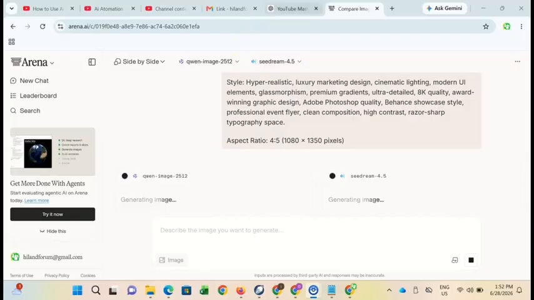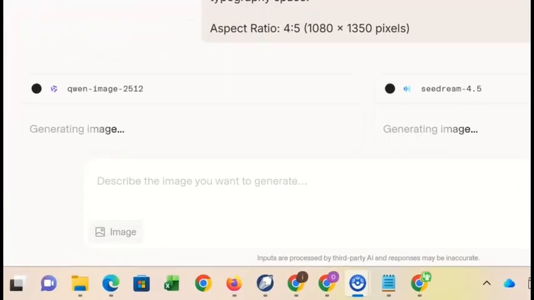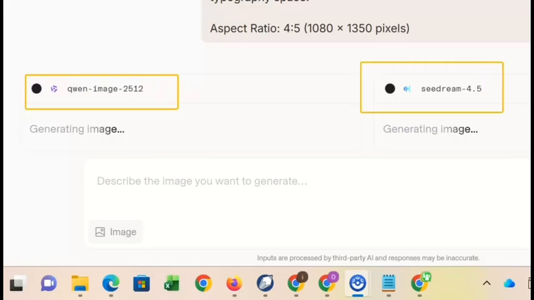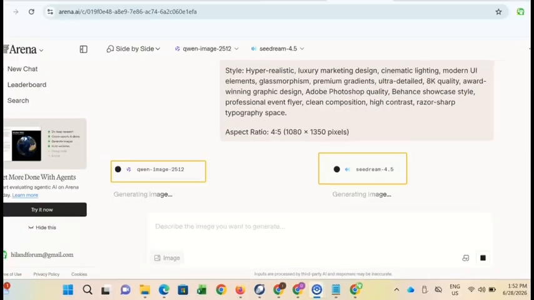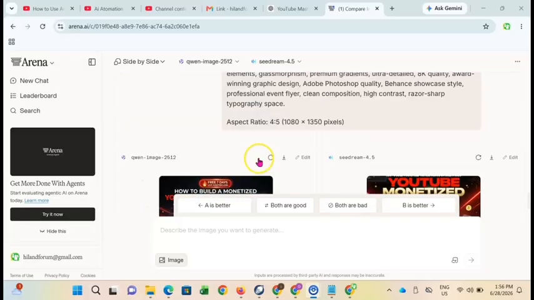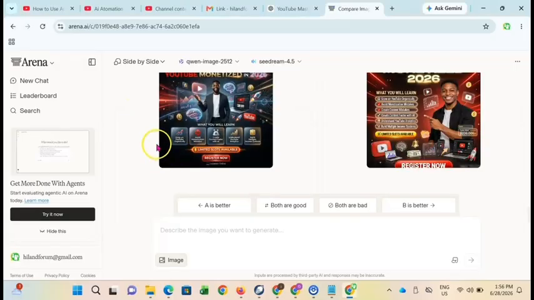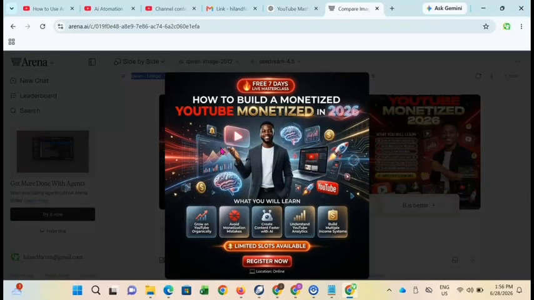You can see we picked side by side. So the first one is the Qwen AI, while the other one is Seedance 4.5. You all know Seedance 4.5 is a popular app. It's only this Qwen AI that is not that popular. But we're going to see what both of them are capable of. In just a few seconds, it's going to generate. So our banner has been generated. You can see both of them have been generated side by side, and you can see the difference.